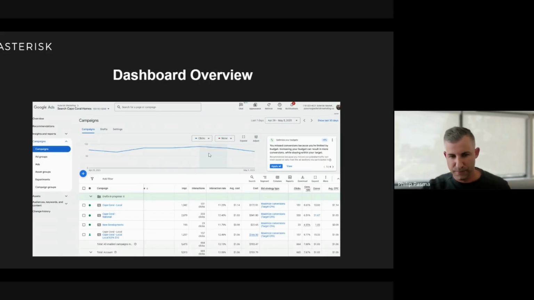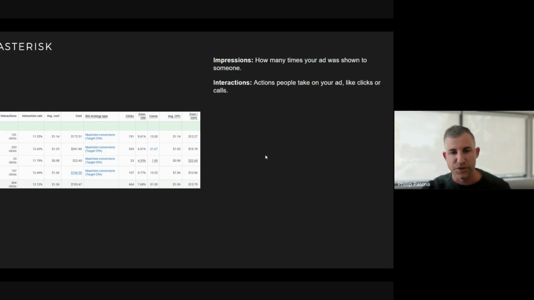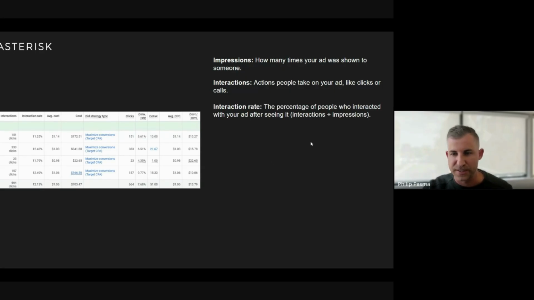So this is that dashboard which I showed you before. I'm just going to go over some of these key terms because they're pretty important to know. So when you make optimizations, impressions is how many times your ad was shown to someone, regardless if they made a click or not. Interactions is when they actually clicked on the ad. So it could be a call or it could be a click. Interaction rate is just interactions divided by impressions. The average cost is how much you paid per interaction.